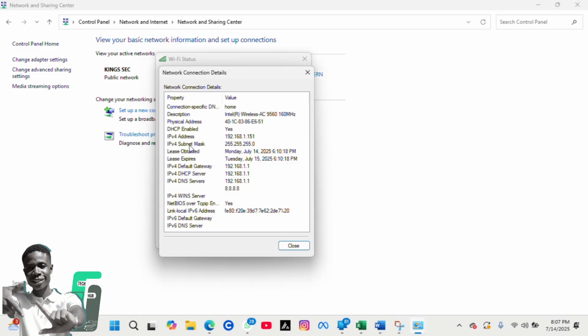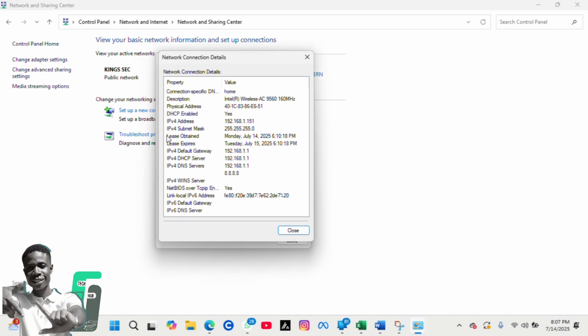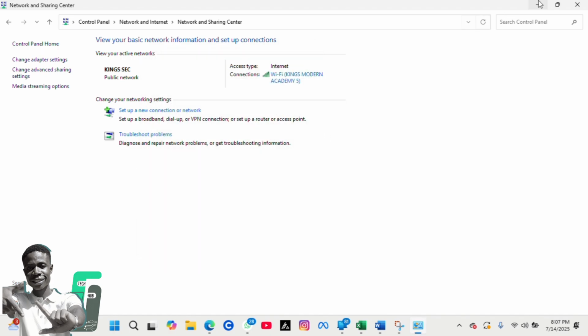So I go to details. In details, you can see the IPv4 address. This one. This is my IP address. So that is how you can see the IP address by using the GUI, graphical user interface.